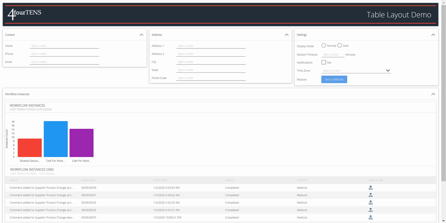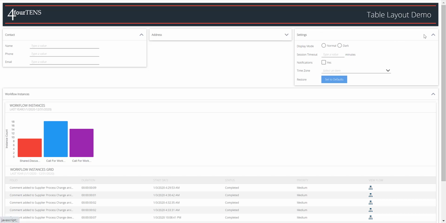So for example, I have a contact view here, and I have an address view, a settings view, and maybe some workflow information here. And as you can see, K2 out of the box, we can show or we can collapse and expand our views and such.